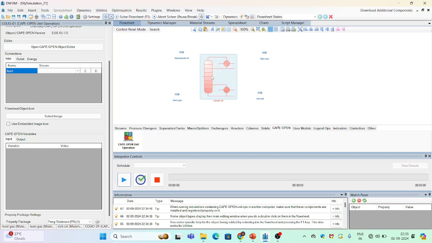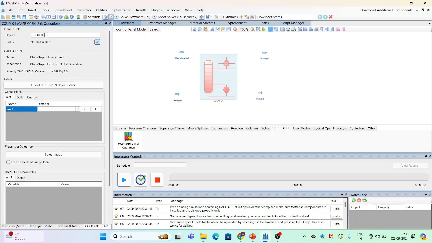Now click on absorption column and click on open Cape Open object editor on your left hand side, and maybe you can name this as an object. I will name it shortly, that is absorption column. So ABC I am writing for the sake of simplicity, and then click on the editor, that is open Cape Open object editor.